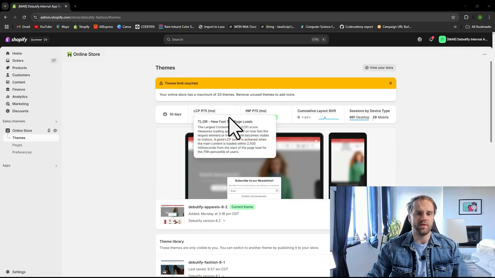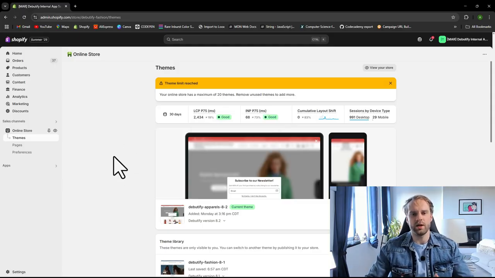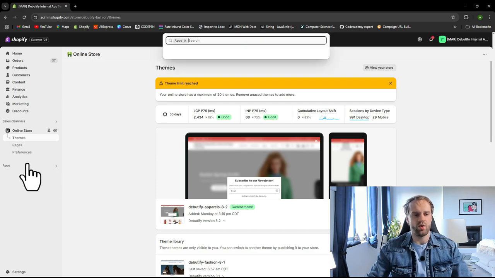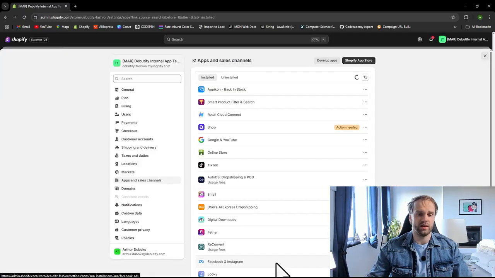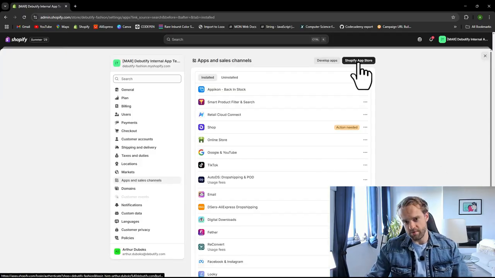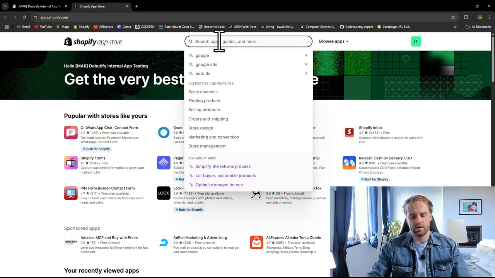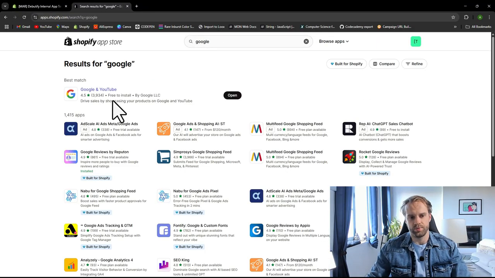So the first thing, obviously, is Shopify. I will assume you have some background in Shopify and you already have one up and running. So the next thing we're going to do is use Google's official sales channel for Google Ads, for YouTube, and for Merchant Center. It's super easy to get. All you've got to do is go to Apps, and then click on Apps and sales channels right here, and then click right here on the Shopify App Store button. That's going to bring you to the Shopify App Store, and here simply search for Google. And here you're going to install the Google and YouTube channel.